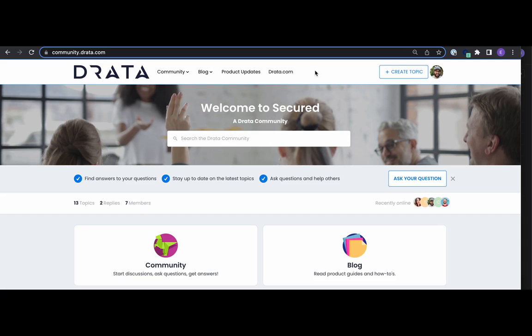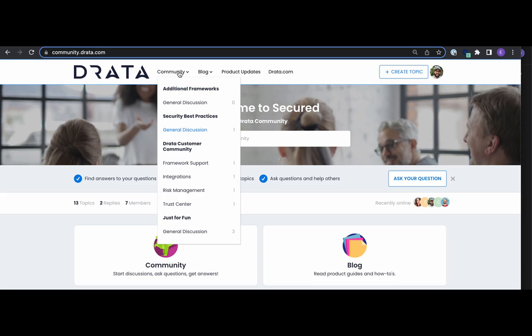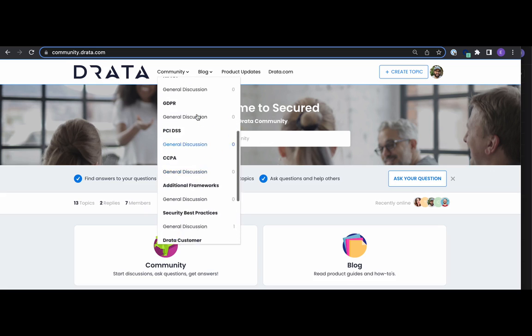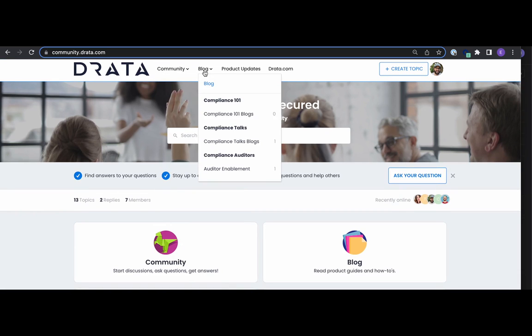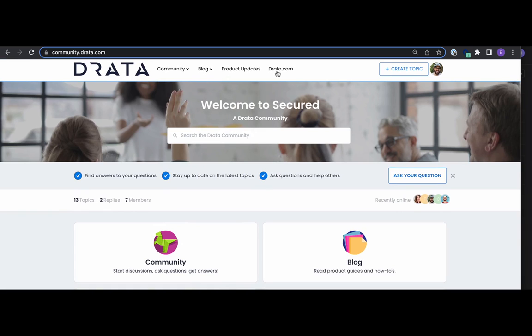Let's take a quick look around your new online community, Secured. Up at the top, you have your standard navigation, where you're going to be able to access different areas, including the customer-specific area. A new blog, which will highlight engaging new activities. And eventually, we'll be posting product updates, and of course, you can get back to Drata.com from here.